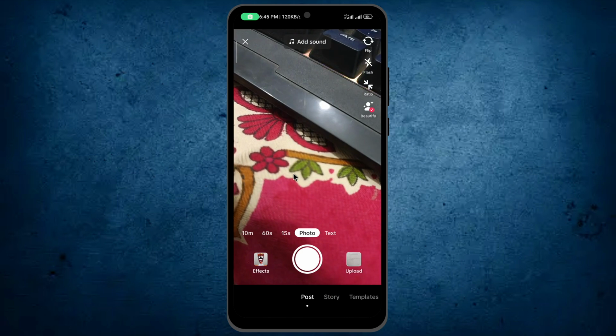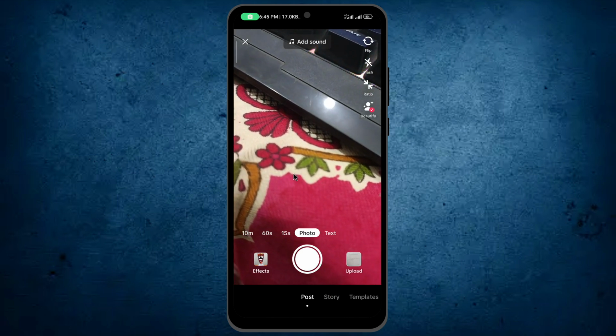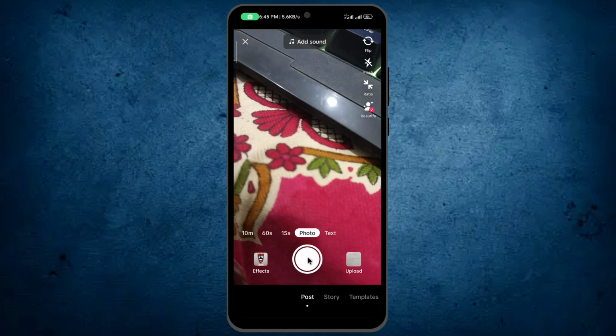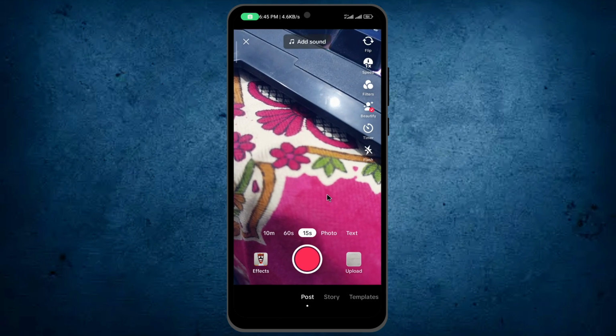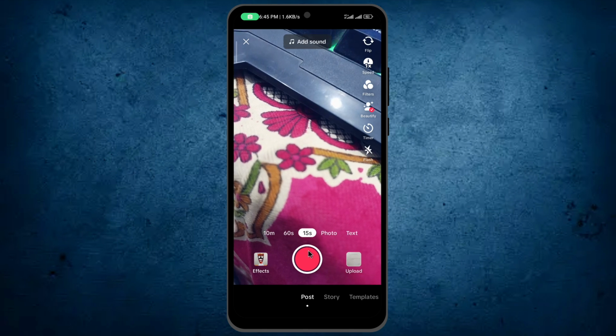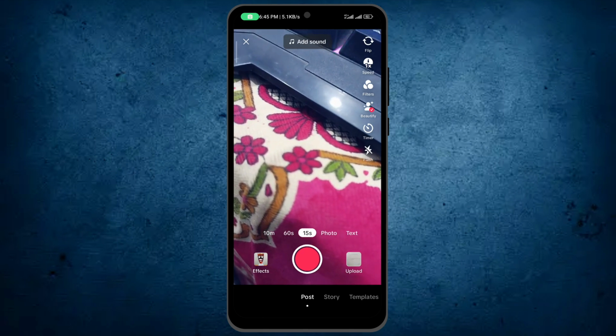And here, if you want to add stickers in your picture, then capture a picture from here. But if you want to add in your video, then swipe this to the right side. And now we are in our video recording section. From here, you have to tap on this capture icon and record your video.